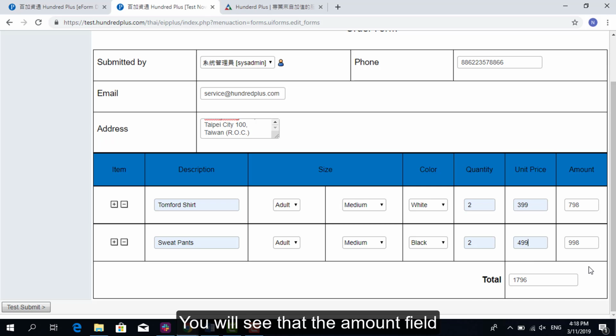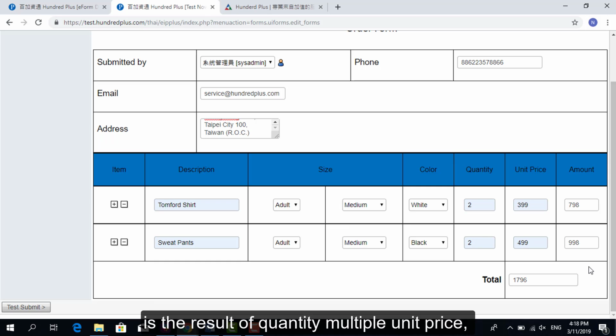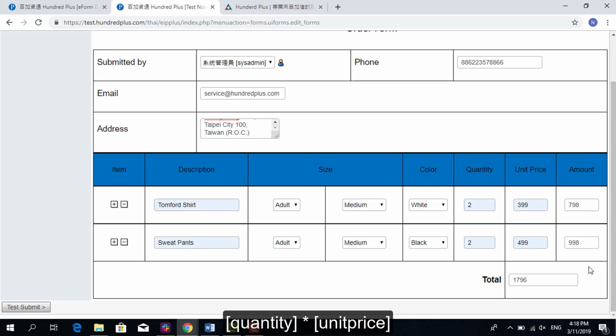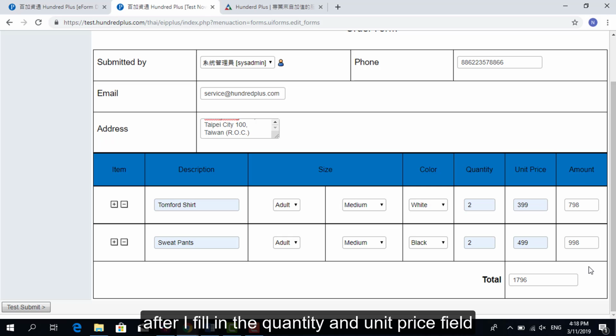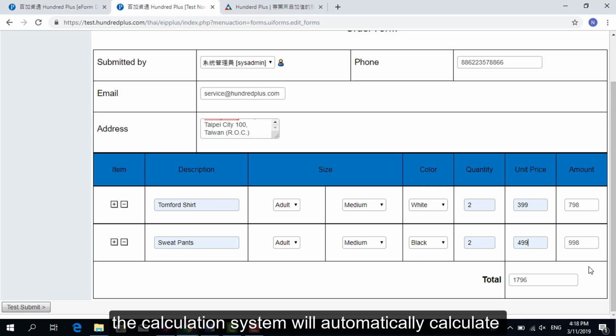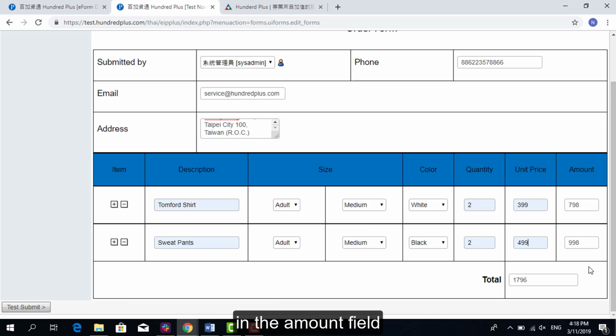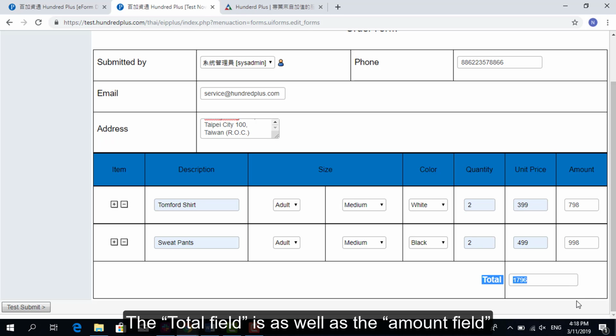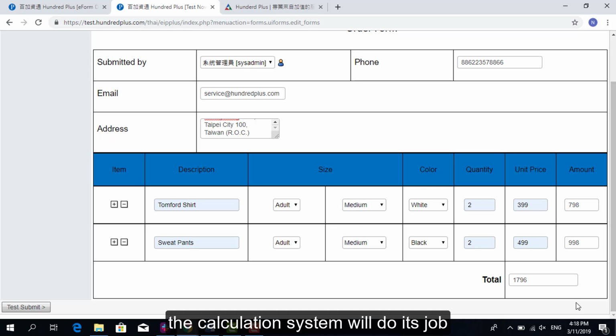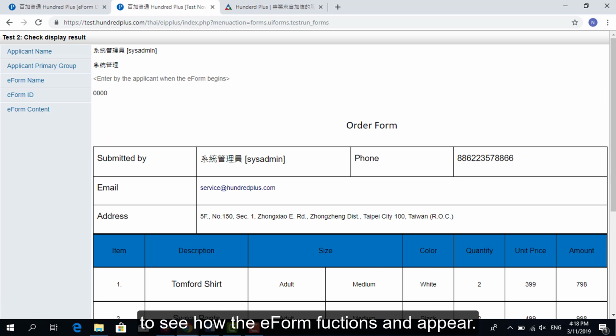You will see that the amount field is the result of quantity multiple unit price because I already entered the formula quantity multiple unit price in the calculation settings of the amount field. Therefore, after I fill in the quantity and unit price field, the calculation system will automatically calculate in the amount field. The total field is as well as the amount field. The calculation system will do its job by calculate all the amount and result in the total field. Then click Test Submit to see how the eForm functions and appear.